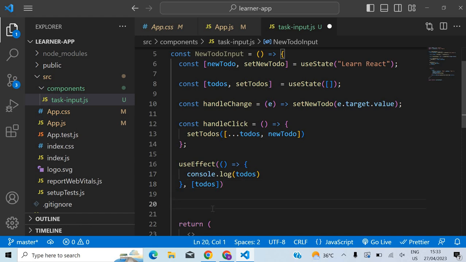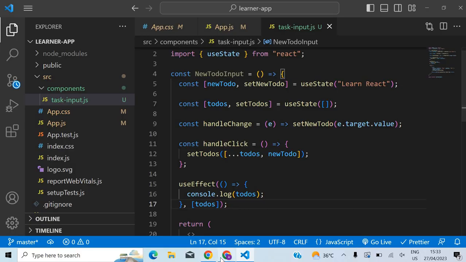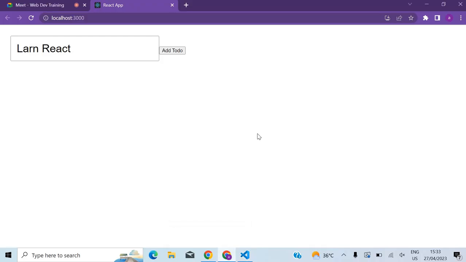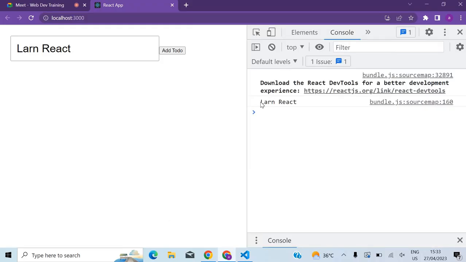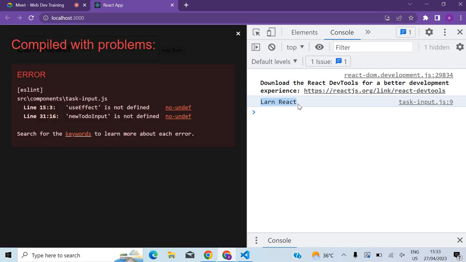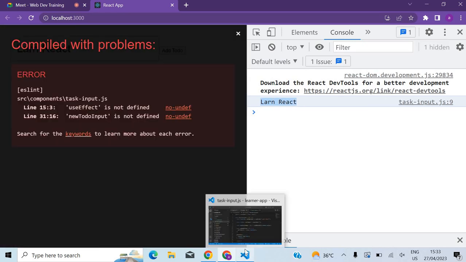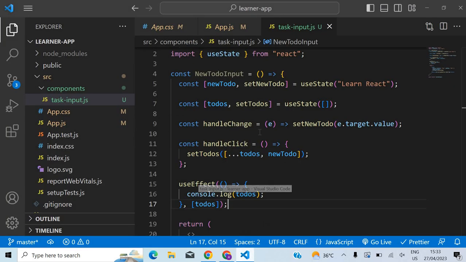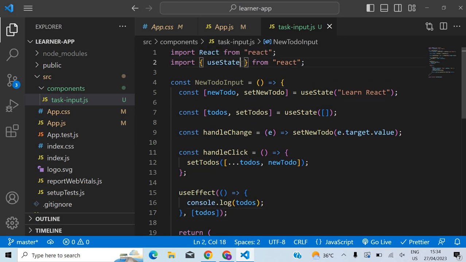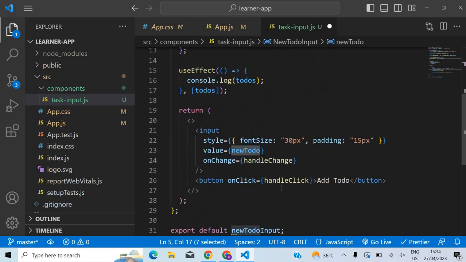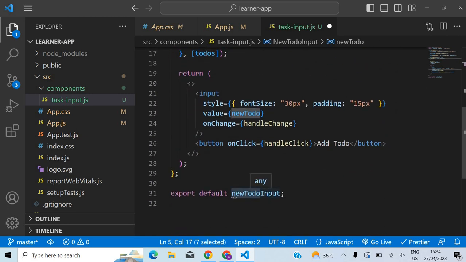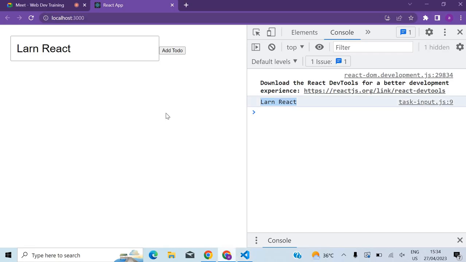So let's see now. I have saved it. See, first we can see it's learn React. Okay, so we have some error. useEffect is not defined. newTodoInput is not defined. Okay, useState. New to do. This one. Okay. So now the error is gone.